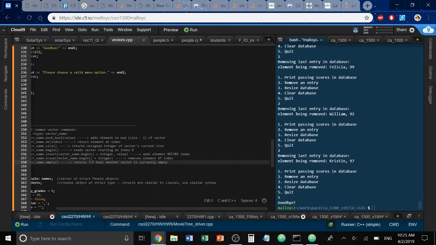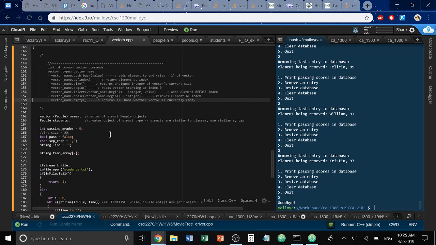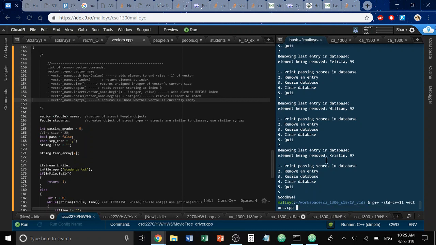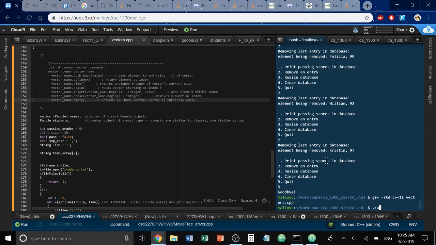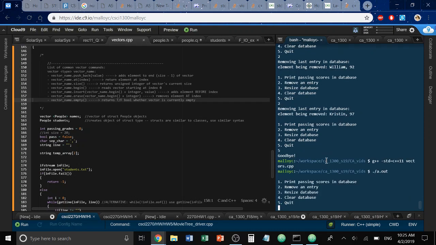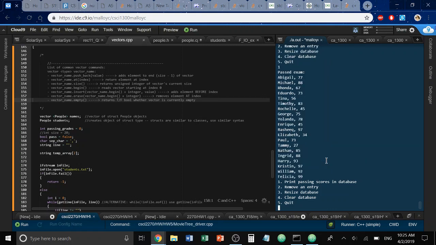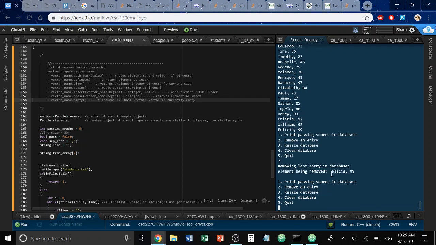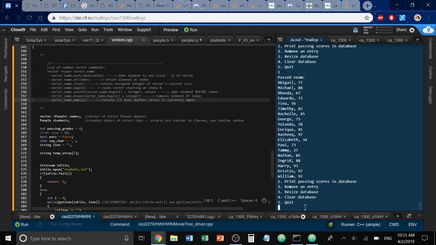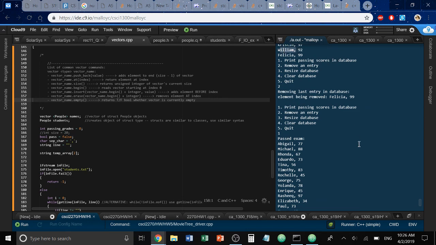Okay, so let's go ahead and take a look at how this runs. I'm going to go over here and compile through my command line. Okay, so we're going to access and print every passing score first. Notice that here we've got every score in the database. And here we're going to remove an entry. So let's remove the last entry. We notice that we've removed Felicia. Felicia was the last element printed here. And now if we were to reprint, William is the last one.